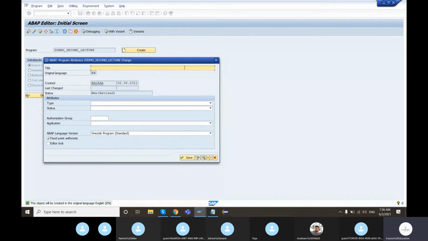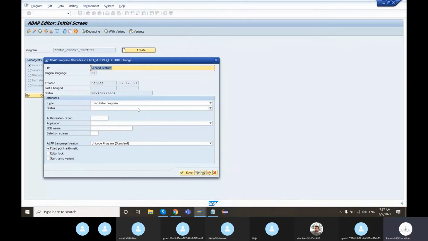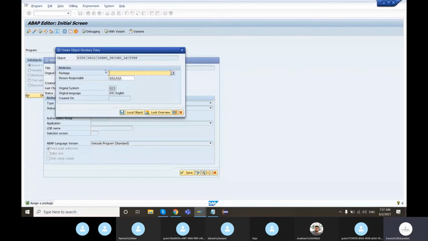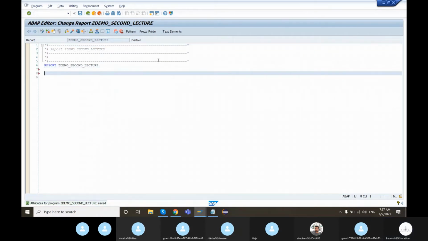The mandatory input is the title bar. Just give the title: second lecture. As you know, we are currently exploring the executable program. Yesterday also, we had created an executable program, so we are going to do the same thing today as well. Save it. It's going to ask for a package; just save it as a local object.